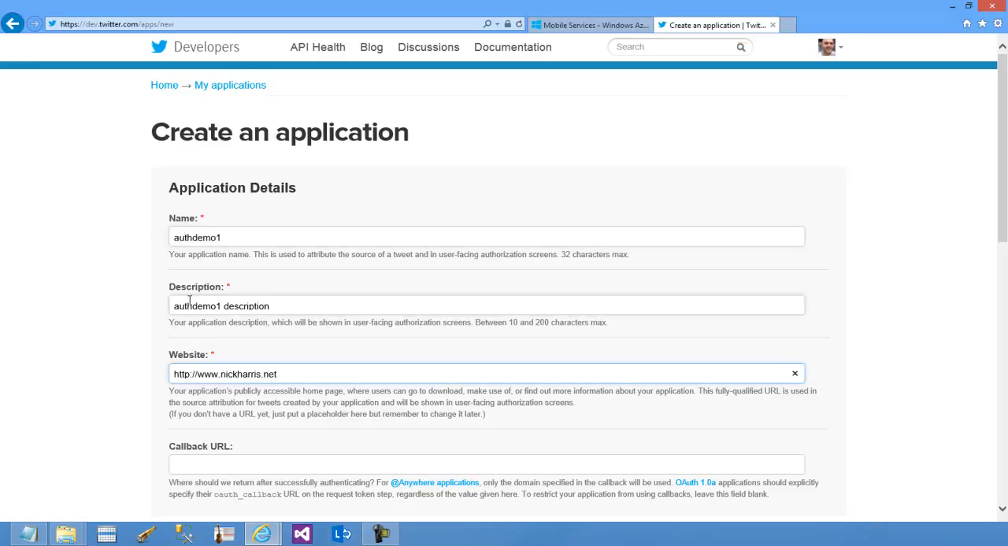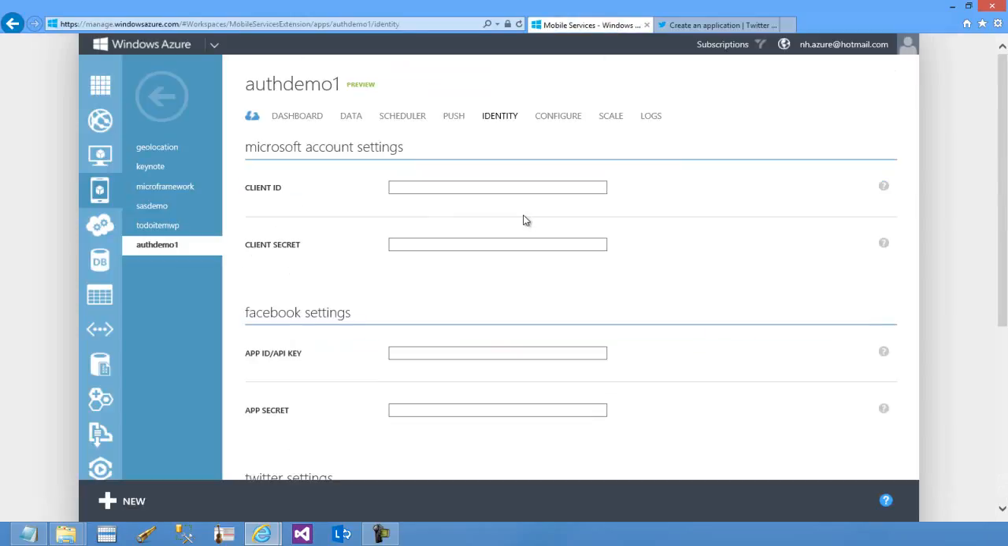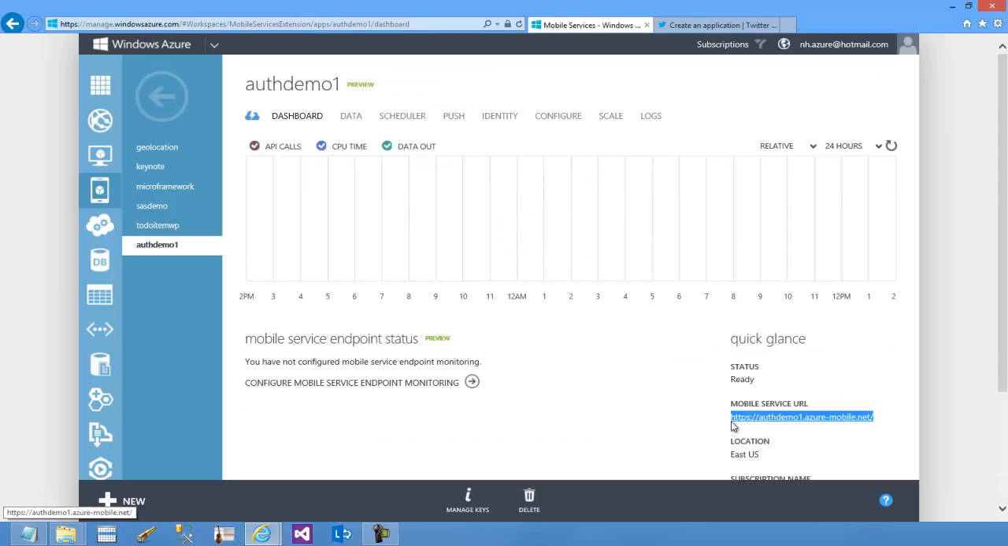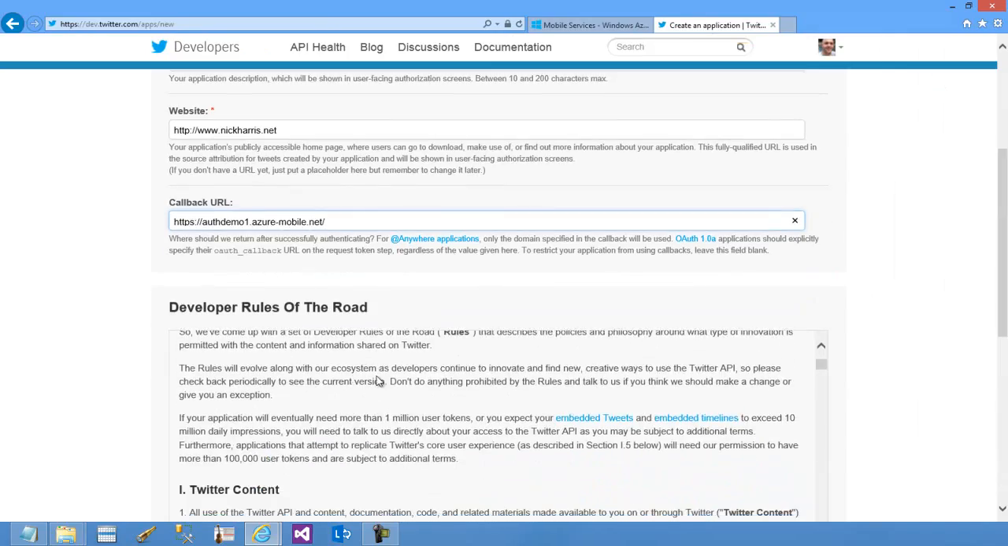This is a website. And then the last thing, and important thing, is the callback URL. Now, the callback URL needs to be the URL of your mobile service. And we can get that from our mobile services dashboard. We come to dashboard here, you'll see there's our authDemo1.azuremobile.net. Copy that and drop that in here.